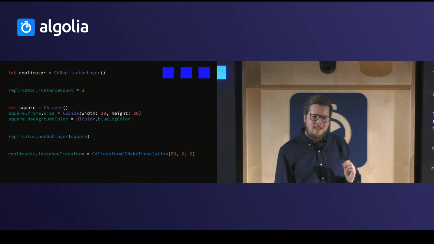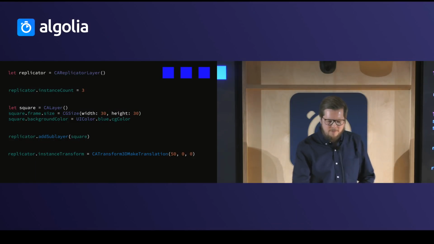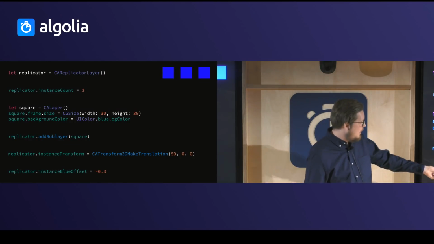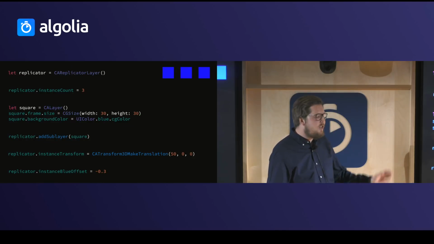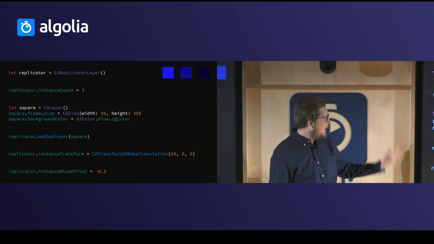Another really interesting feature of replicators is that you can do color manipulation. So you can change the blue offset of each instance. Here I'm changing it by 0.3. And what happens is that each instance gets a darker shade of blue when I update.